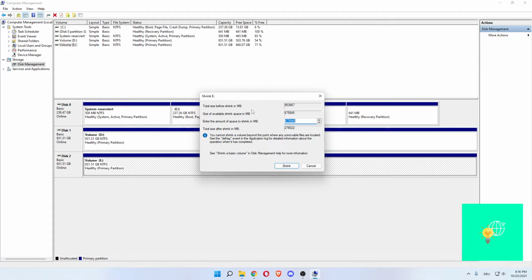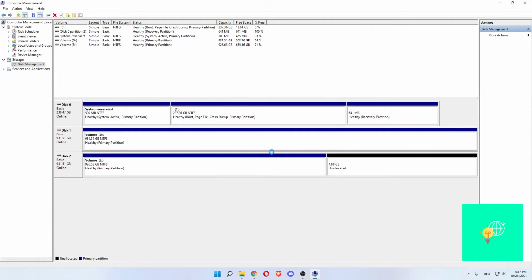Total size before shrinking in megabytes would be this. The size of available shrink space. So this is the amount you can still use to shrink, which is the maximum amount you can allocate to your new partition. Enter the amount of space to shrink in megabytes. Megabytes, that's important. Let's say we want 5 gigabytes, so 5,000 megabytes will be the size of our partition. Click Shrink. This might take some time. There we go. We now have a bit less than the 5 GBs unallocated as a completed partition.